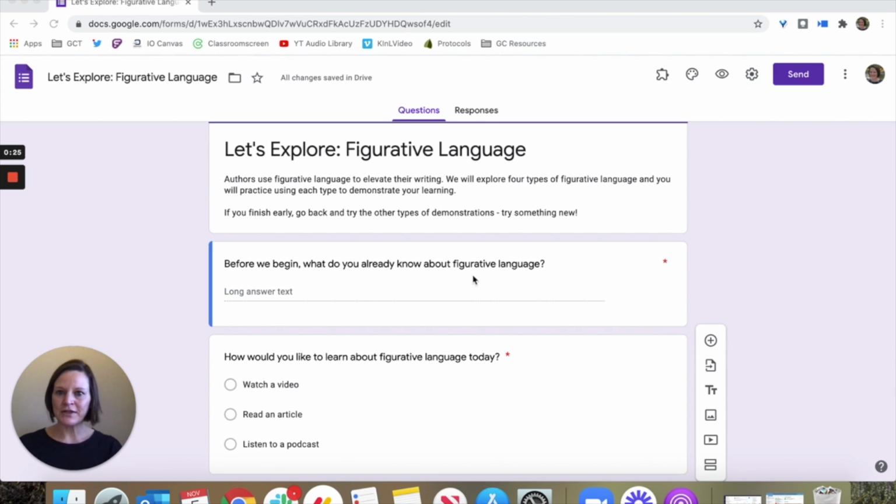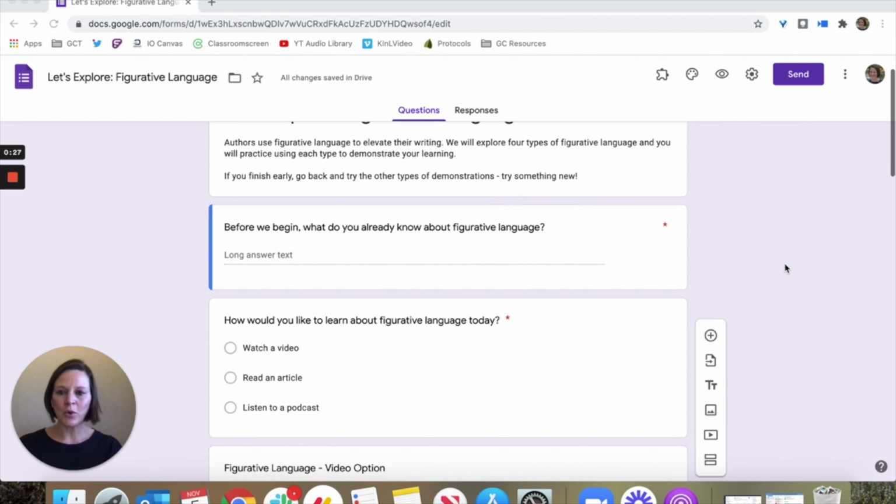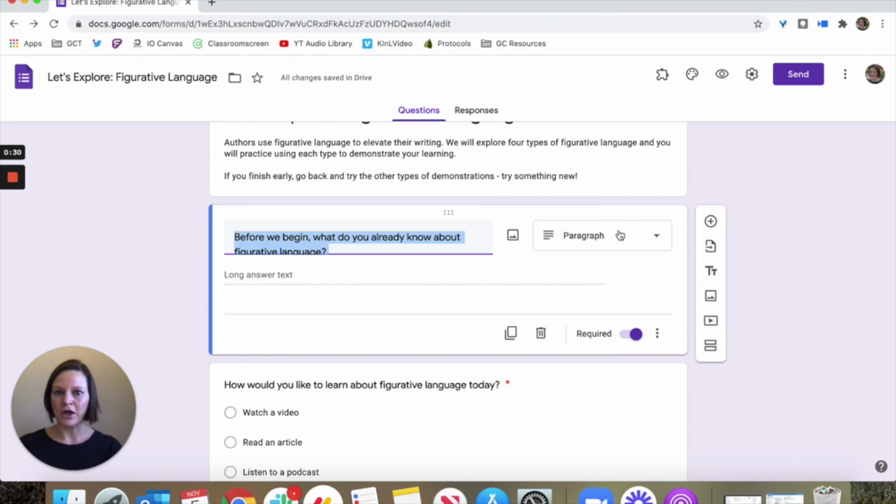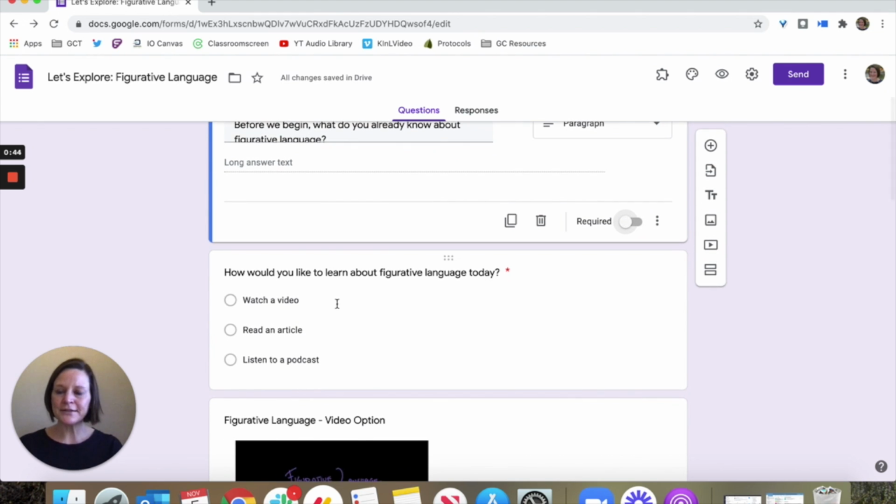The first question that I would ask students is just a quick check to see what they already know. You can leave this required so that they have to put in something, but if you're afraid they won't have much background knowledge and you don't want to get them stuck on that first question, you can make sure to uncheck the required option.